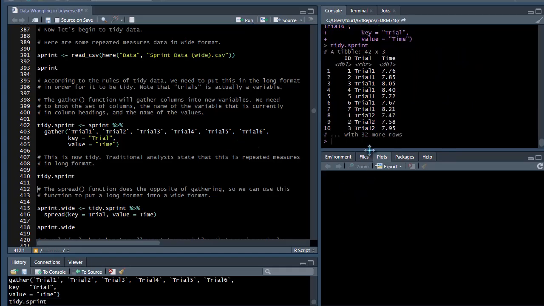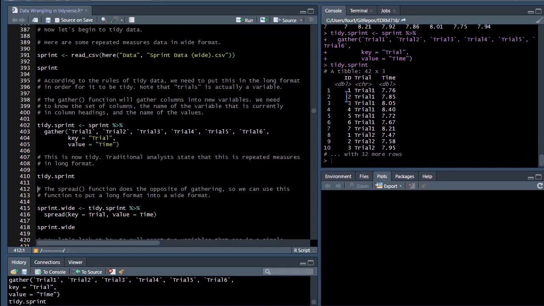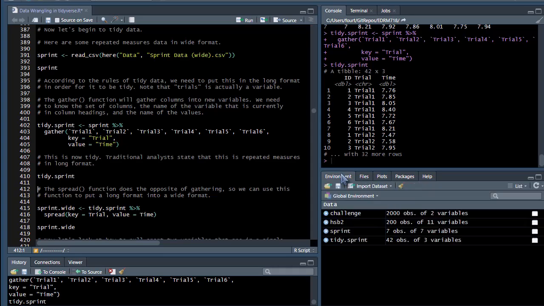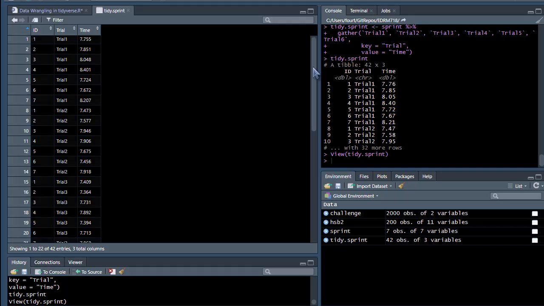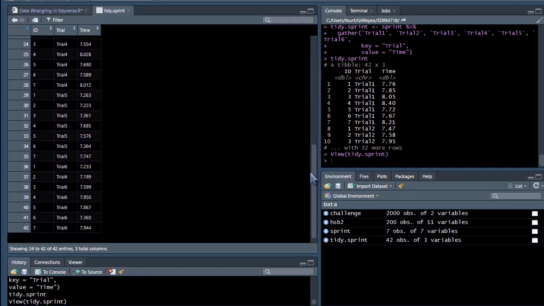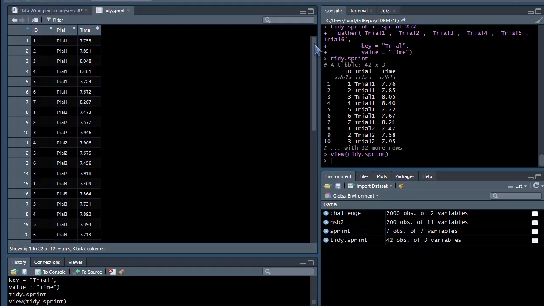Look at this. You now have trial 1 under the trial variable. 7.76 is the time, and so forth, with 32 more rows. Let me go ahead and look at the whole thing here. Here you go. So now what we're looking at is the ID, trial as a variable, time as a variable. What do we call this? We call this the long format.